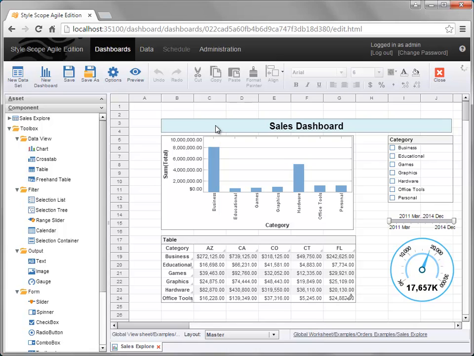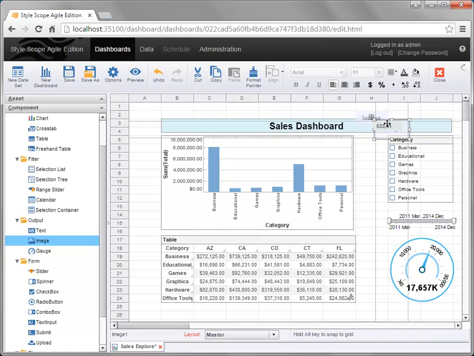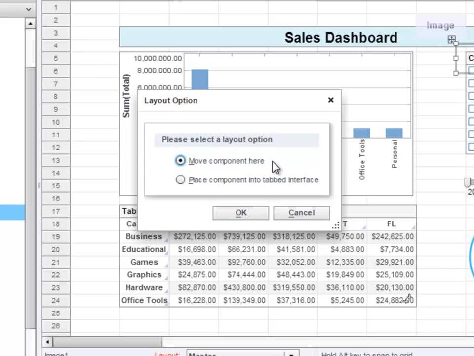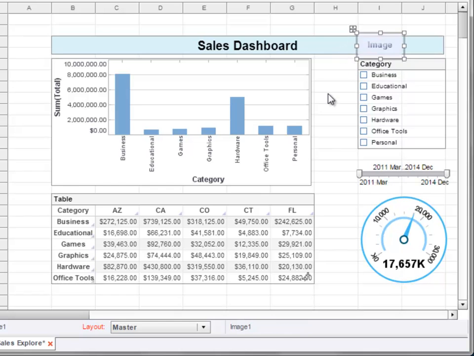We will try to improve the appearance of this dashboard using a logo and some backgrounds. First, let's add a logo using an image component. You can find the image component in the Output folder. Drag the image component into the dashboard where you want it. If you see the following prompt, which appears when you drag the image component on top of another component, select Move Component here rather than the tabbed interface option. You can now move the image component wherever you want it.